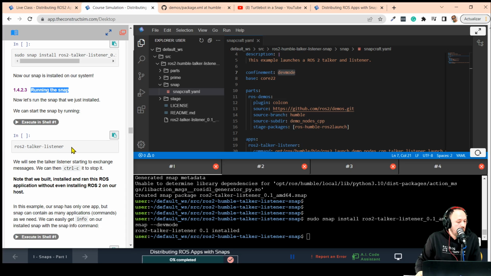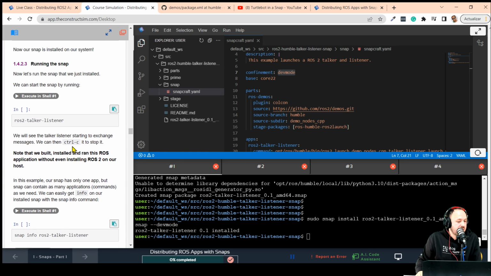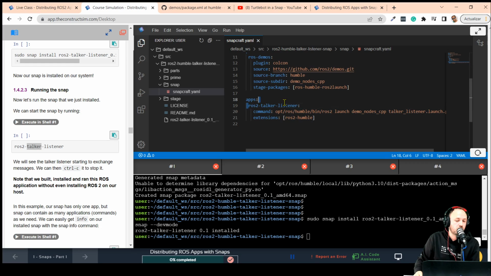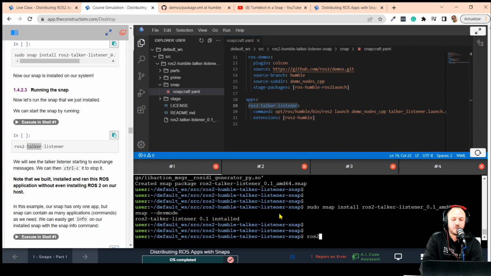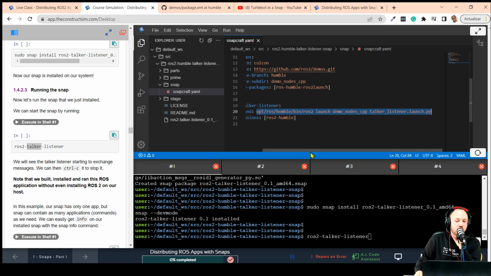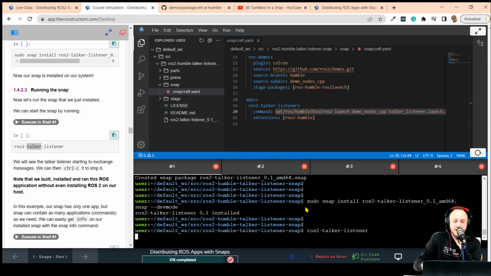So how are we going to run our snap? In this case, we only have one application, which is this ROS2 talker listener. So if we want to run our snap, we are going to execute this application. We can type here the name of the application, which is ROS2 talker listener. Then what is this command going to do? Basically, it's going to execute the command that I have specified here inside the application. So let me execute it right now.